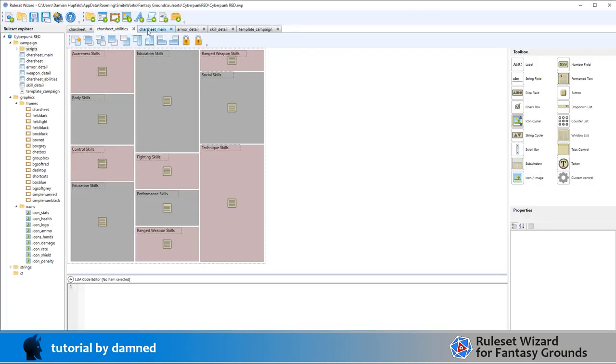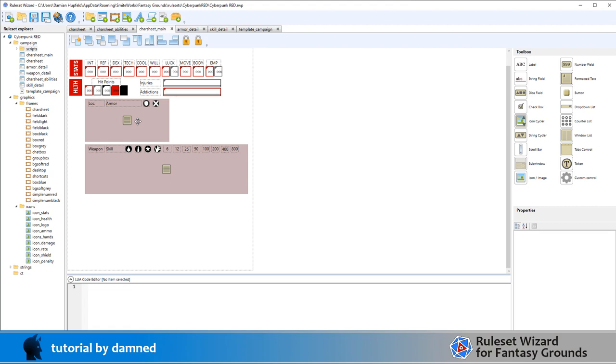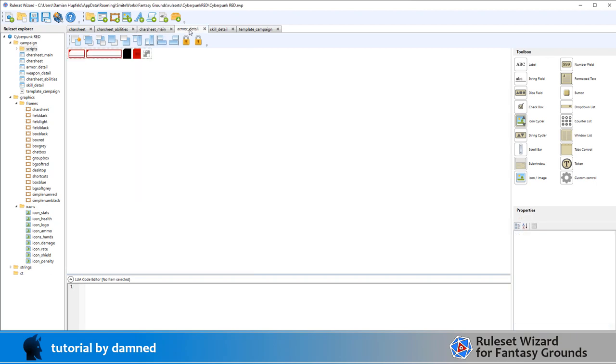So the first thing we can do is go to our character sheet main, and we've got a list here, our armor detail list. We'll go to armor detail and delete this element, and replace it with a custom control. We'll set some parameters, 20 by 20, and nudge this into what we think is close to the right position for the moment. Then we're going to drill down into some of these properties.